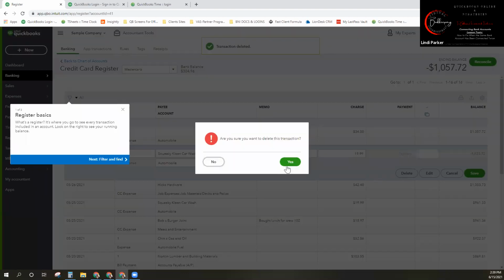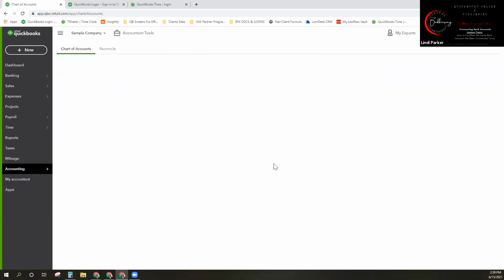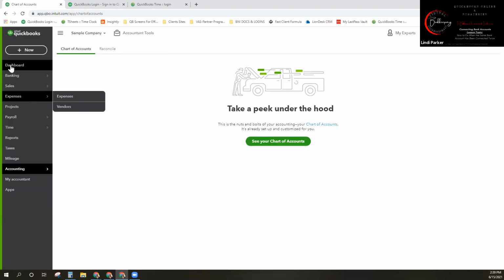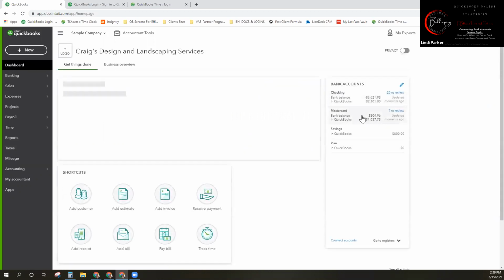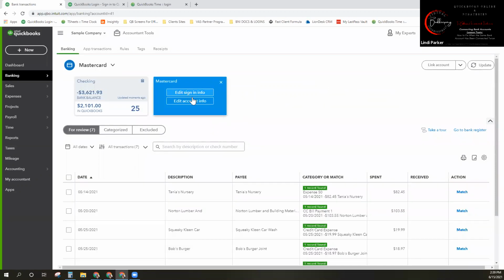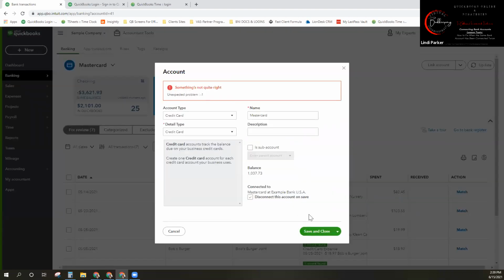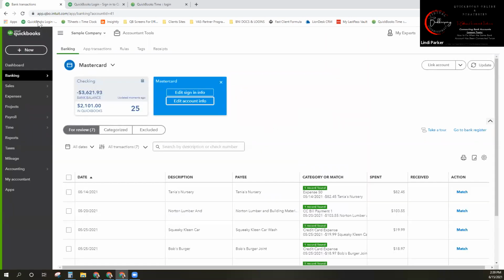Does that make sense? So I want to make sure that you understand it's easy to fix if you connected a bank account. If you connected a bank account twice and they're still in the download center, you can actually just remove it. Again, like I'm showing you, we're going to disconnect and save and close. And then it's going to remove that account, okay? And it will remove the transactions in the download center. So if you catch it before you enter anything in, then that's great.